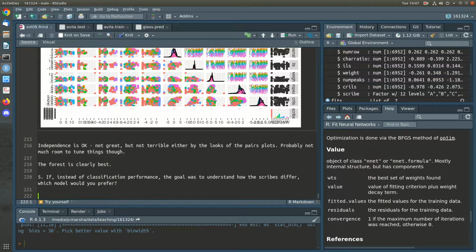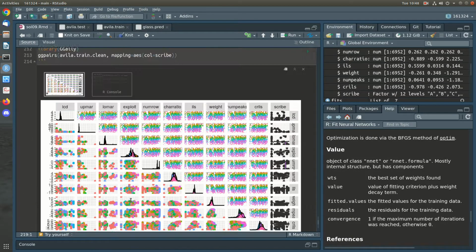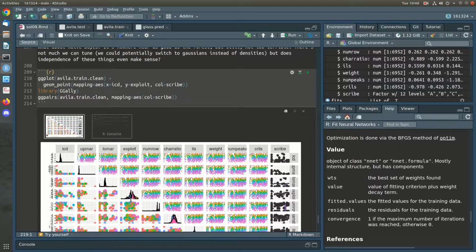If instead we want, instead of classification performance, the goal was to understand how the scribes differ, which model would we prefer? So this is quite a different question, isn't it? When we're doing classification performance, all that we're interested in is optimizing classification accuracy. We don't care what the underlying model is telling us. Like, we don't need to be able to say, well, this is the feature that distinguishes the scribe, or this scribe uses bigger margins than the other scribes, or whatever. We don't care about that.